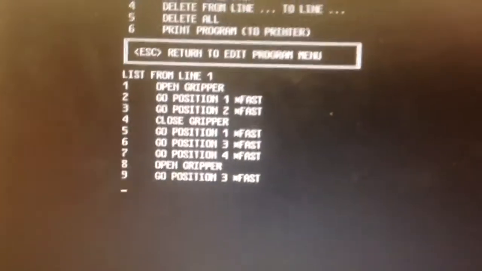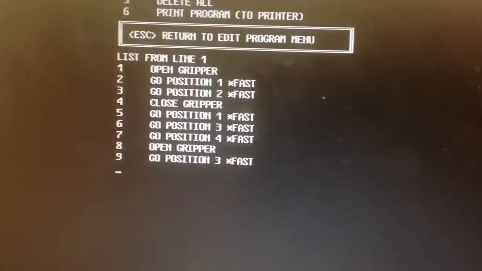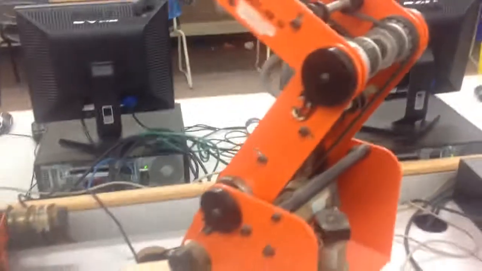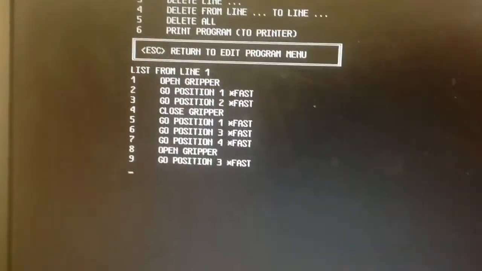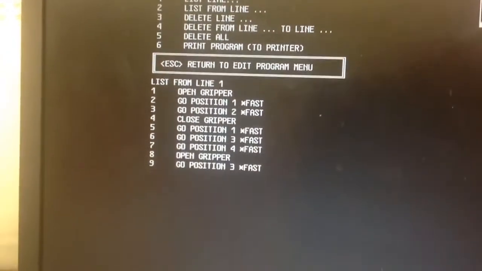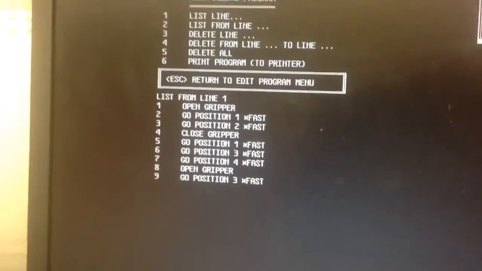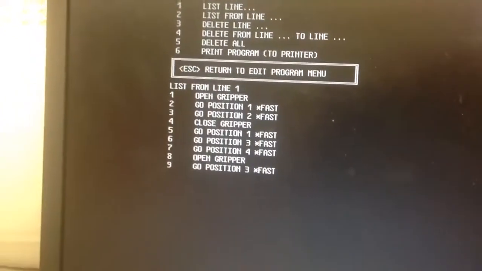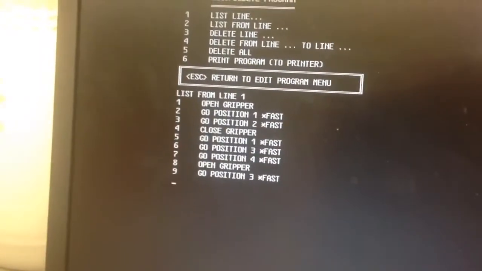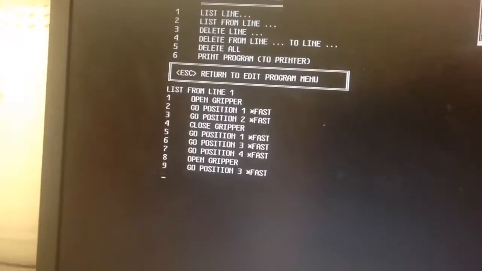Here are our 9 lines of instructions for the computer to send to the controller, which will then control the robot. They are to open the gripper, to move to position 1, which is above the object, then to move down to position 2, and all of these are being done at the fastest speed. Once in position 2, we close the gripper, so it should hold on to the object.